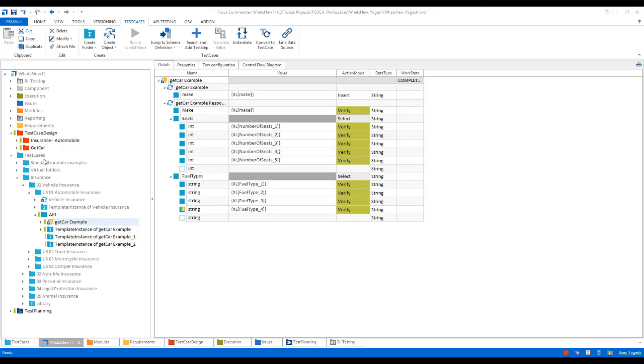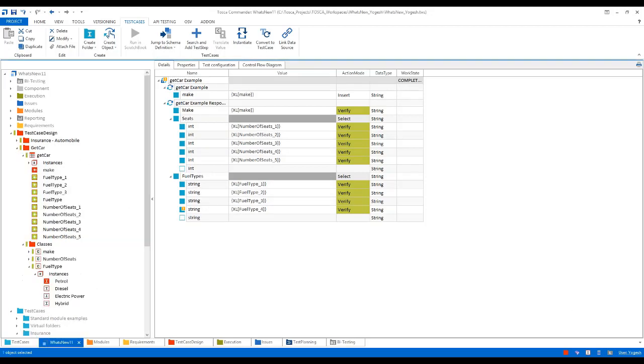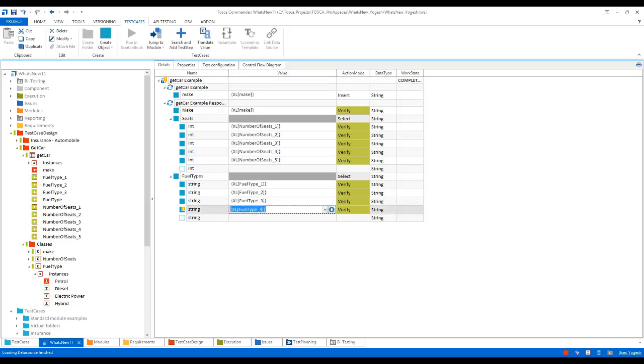Okay, let me check the value. I believe I gave the wrong value. Yeah, so it's fuel type. So let me just make the changes. Excel fuel type. Again, okay. Hopefully now the error should get resolved.